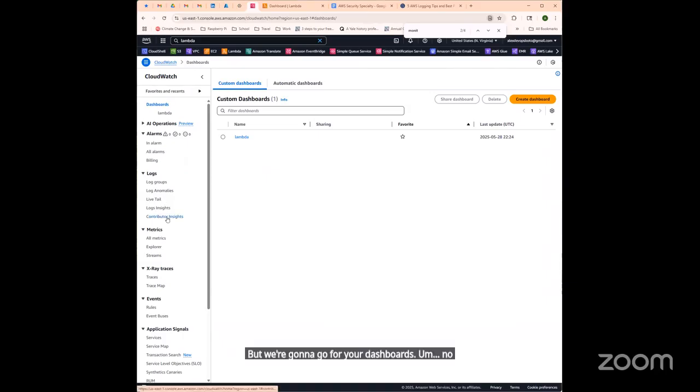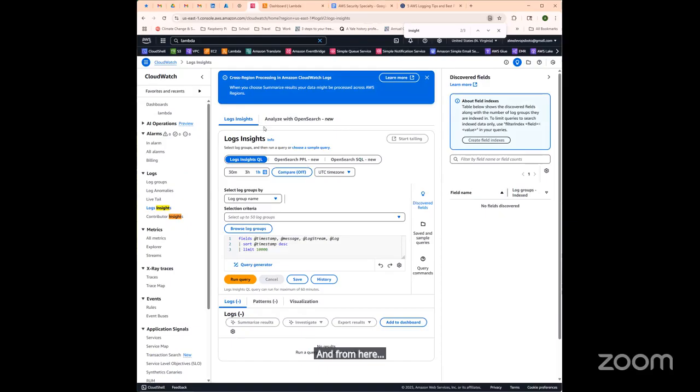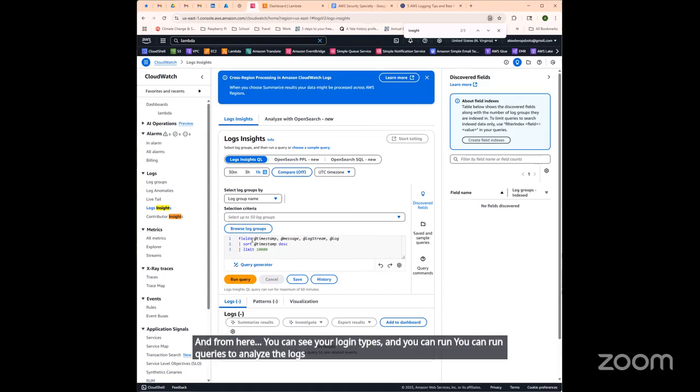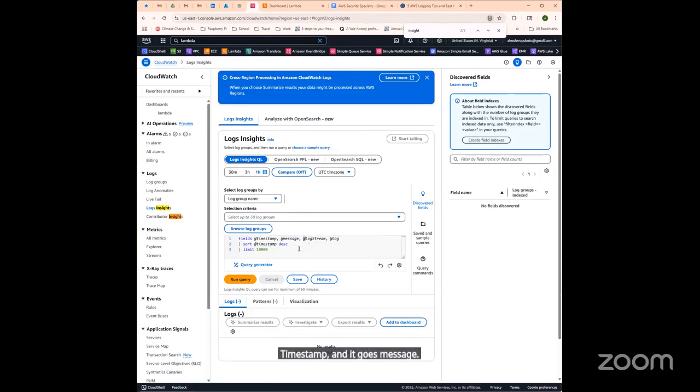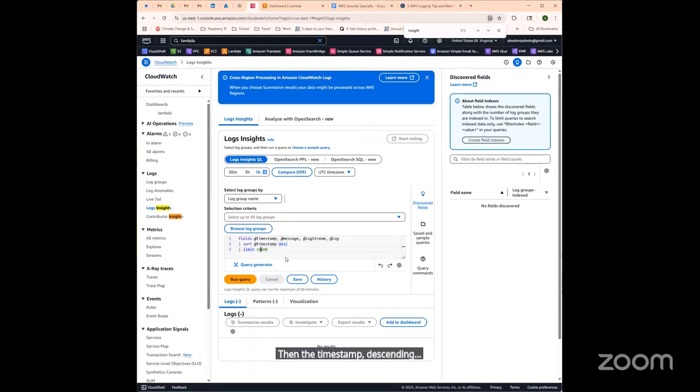Now, let's see Logs Insights. From here, you can see your log insights, and you can run queries to analyze the logs. All right. So you have this one here: fields timestamp, message, log stream, and then sort by timestamp descending, limit 1000. Let's do limit 20. Let's run that query.